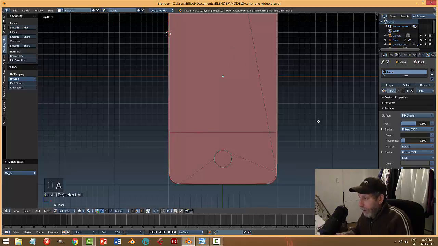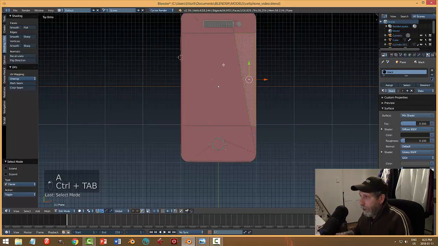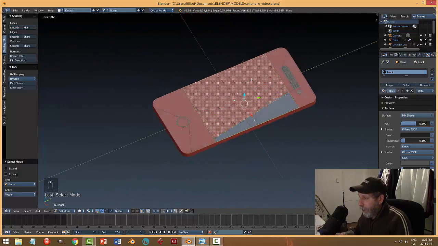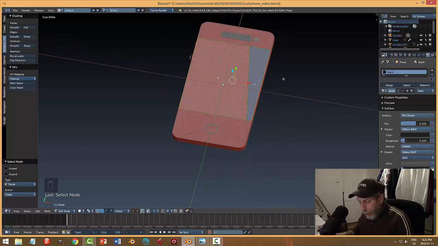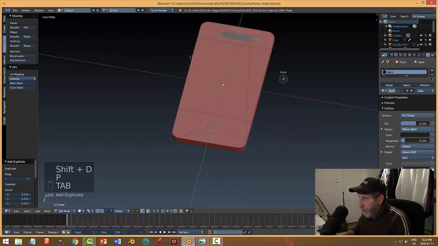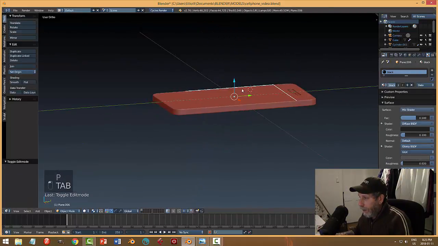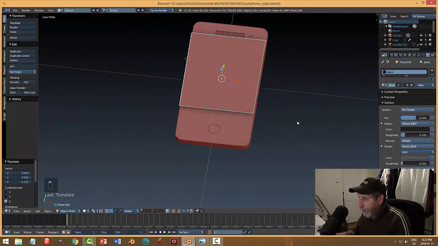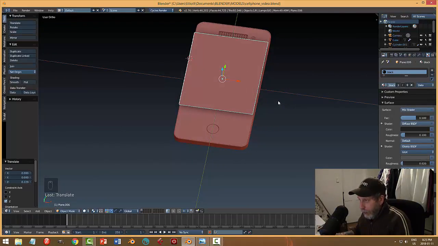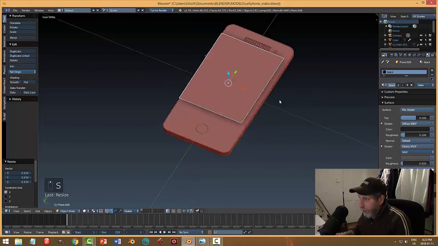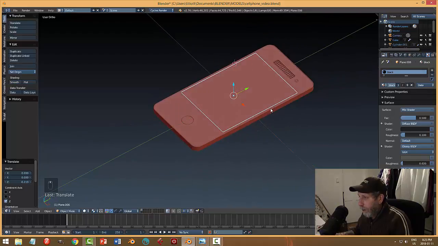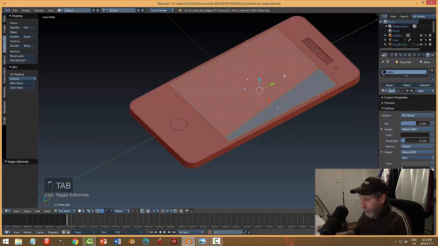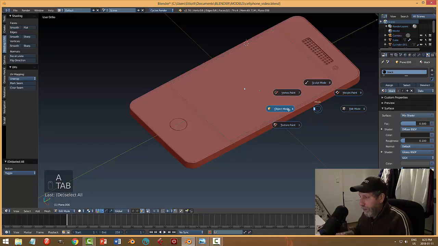Okay. Now in face select mode, I can select this and this, and I'm going to duplicate it. Shift D, P to make it its own selection. So I've got it here. I can move it up, and I'm going to scale this in the X a little bit. So that's like this. All right. I'm also going to go into it, and I'm just going to dissolve faces, put them together as one face.